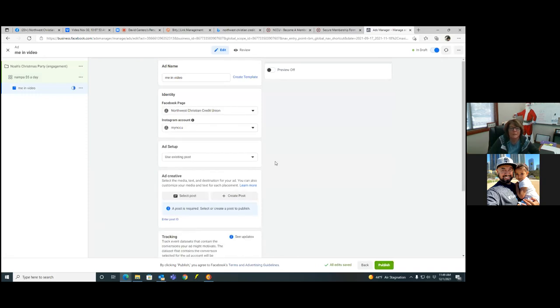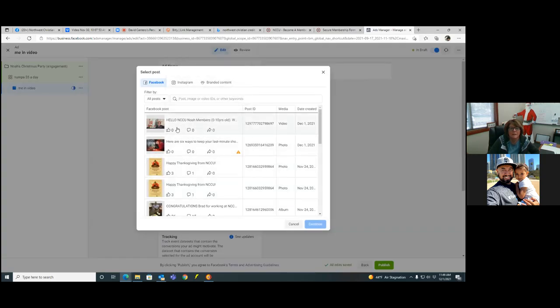That's it. Now we come to the third and final step, and we're going to go use existing post, which is already there, and we're going to select post right below it. Select post down, select post. And then hopefully that video is up. Perfect, it's here. Good. So click on it and then hit continue.